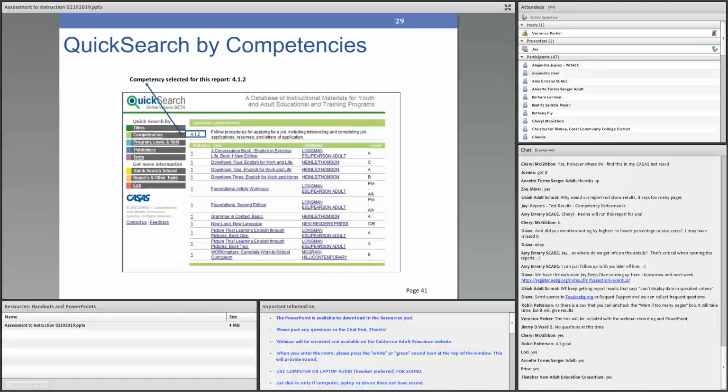Long story short, we're just saying that we've done the research and the weakness is competency 412, using job applications and resumes. So we're following up here. We're clicking that area in Quick Search called competencies. We're searching for the competency, in this case specifying competency 4.1.2. We're clicking go. By doing that, you can see it gives us a big long laundry list.